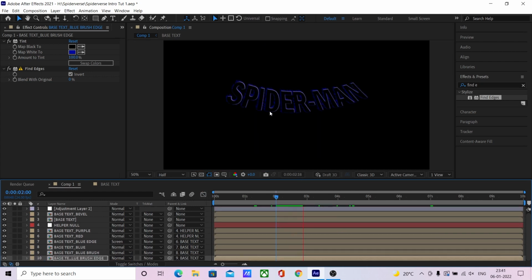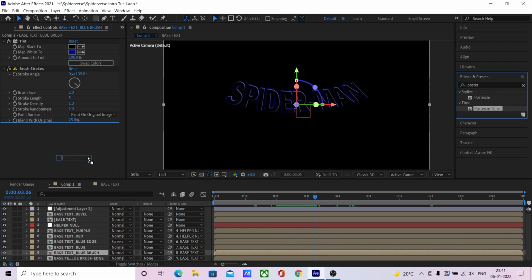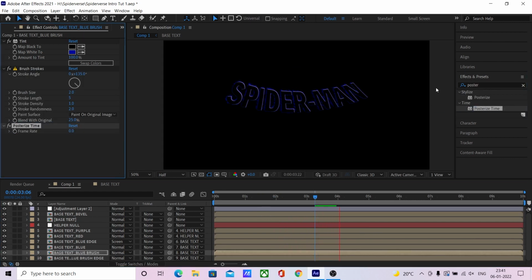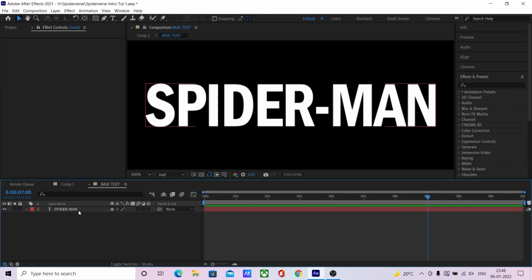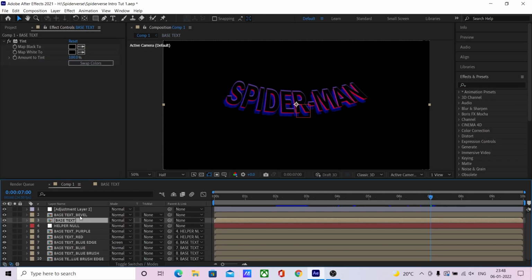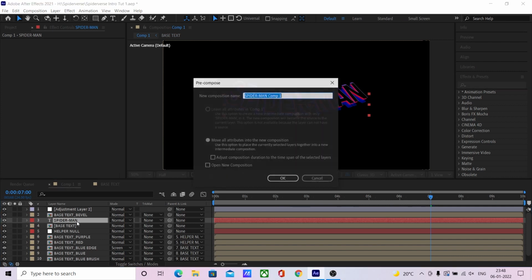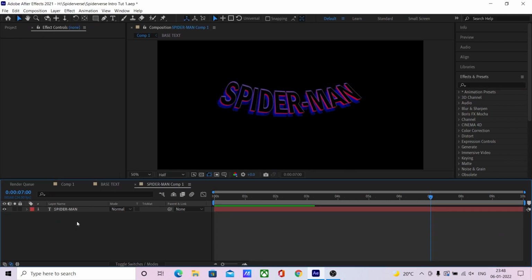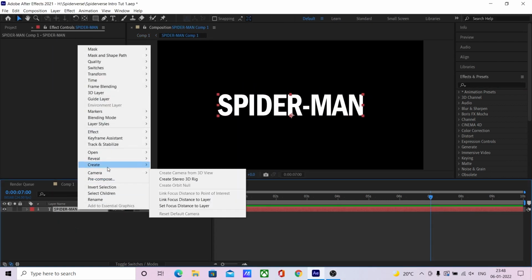By default, brushstrokes effect is a bit dynamic. Add a positive time effect to make it static. Now copy the original text layer and paste it in the main comp. And pre-compose it. Head into this pre-comp and create shapes from text.